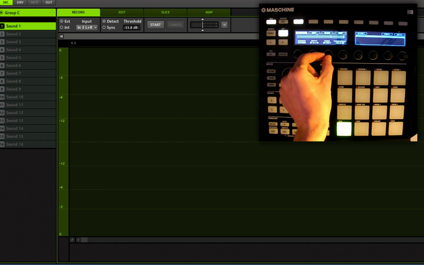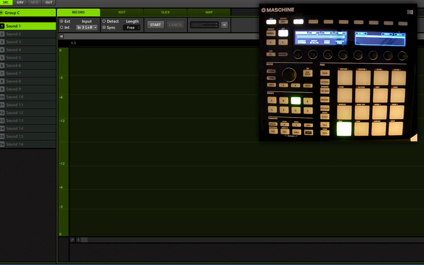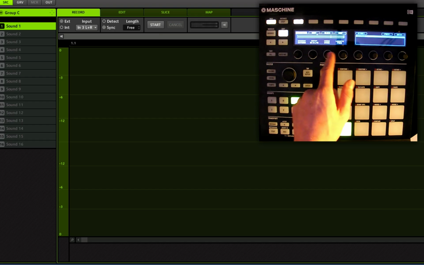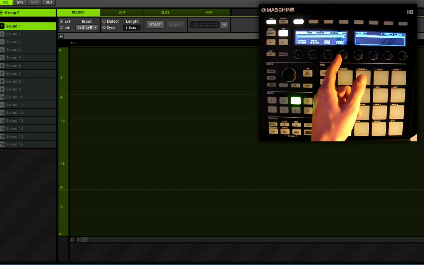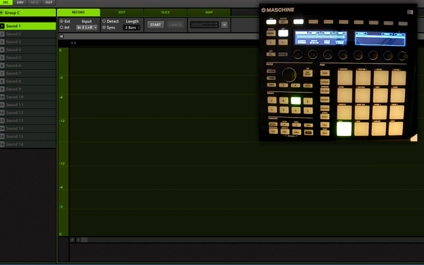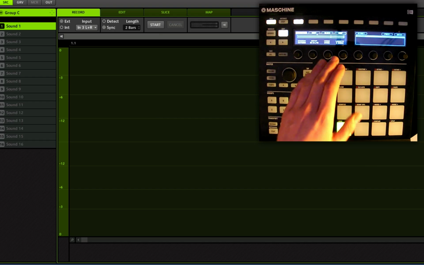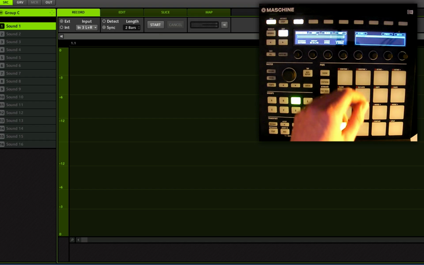The other mode that we can use is arguably more relevant when we're resampling internally. It's called sync, and we can choose to record for a number of bars, or in fact we can just set that recording what's called length free, which means we can stop recording at any time. But we can set a quantized number of bars. So a machine could be playing along in the background. You could have something playing already that you want to resample.